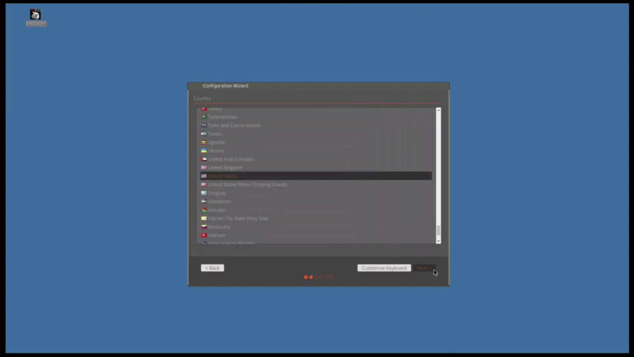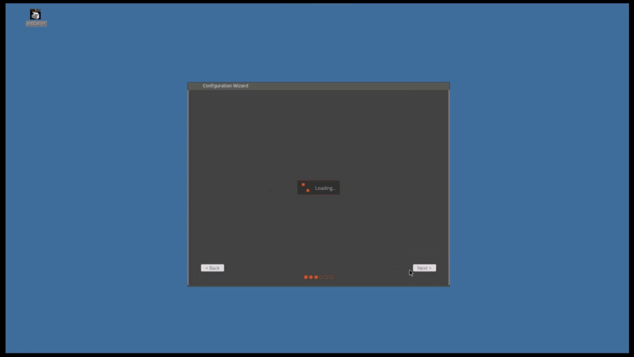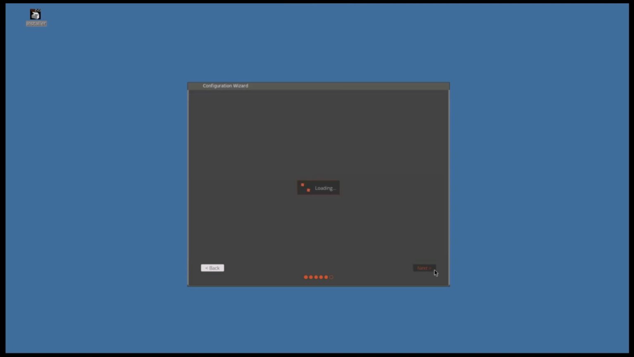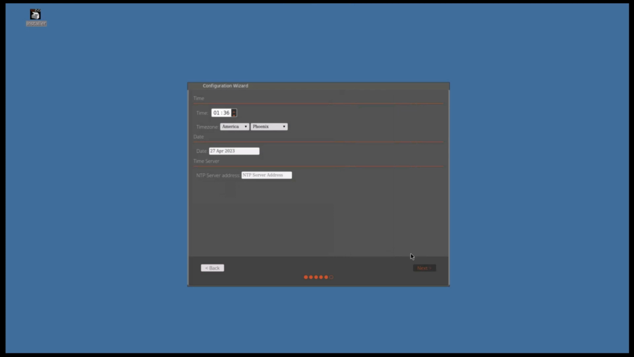Next, we're presented with options to select the country in which we'll be using this RepurpOS device, and also customize any keyboard specific settings. If we click Next, then we can set the time zone, date, and an NTP server address if we're using one.